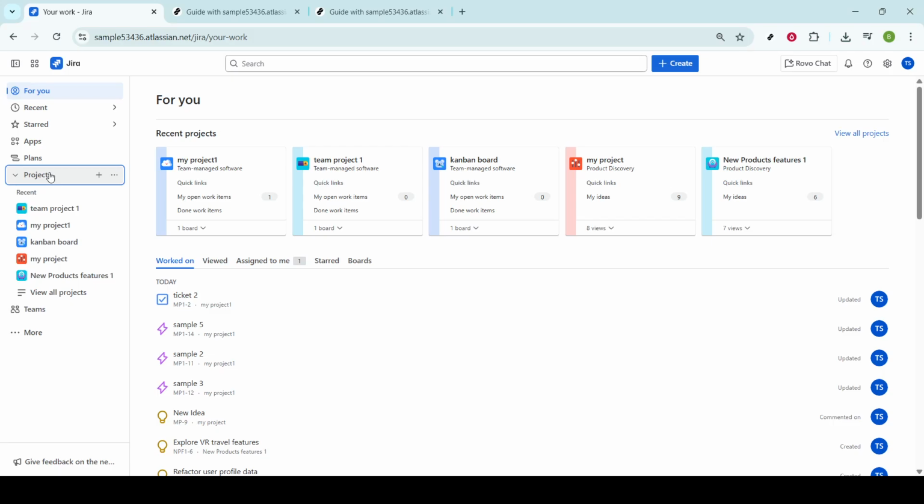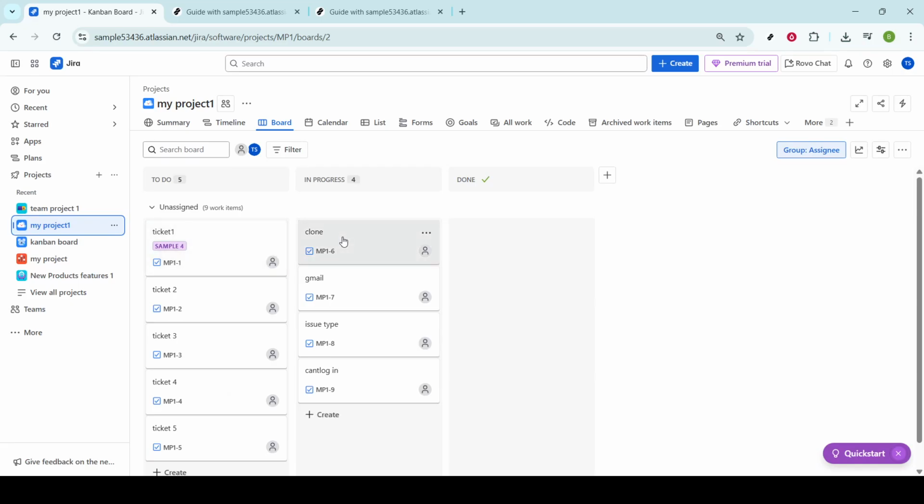To begin, navigate to your Jira board. This is your central hub for managing tasks and tracking progress, so make sure you have the correct board open that you want to modify. Being on the right board ensures that changes are made precisely where they're needed, allowing for a seamless workflow.